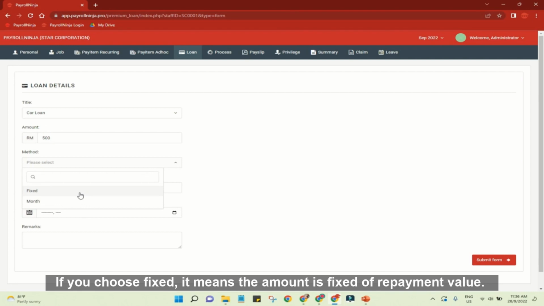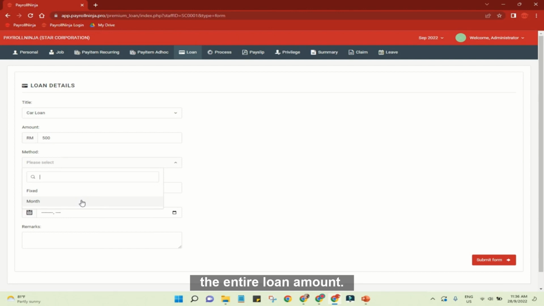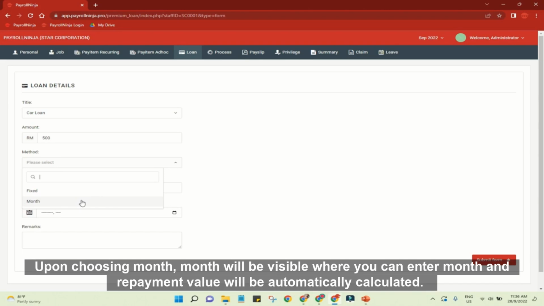If you choose fixed, it means the amount is fixed of repayment value. However, if you choose month, it is the duration of month to pay back the entire loan amount. Upon choosing month, a month field will be visible where you can enter the month and repayment value will be automatically calculated.